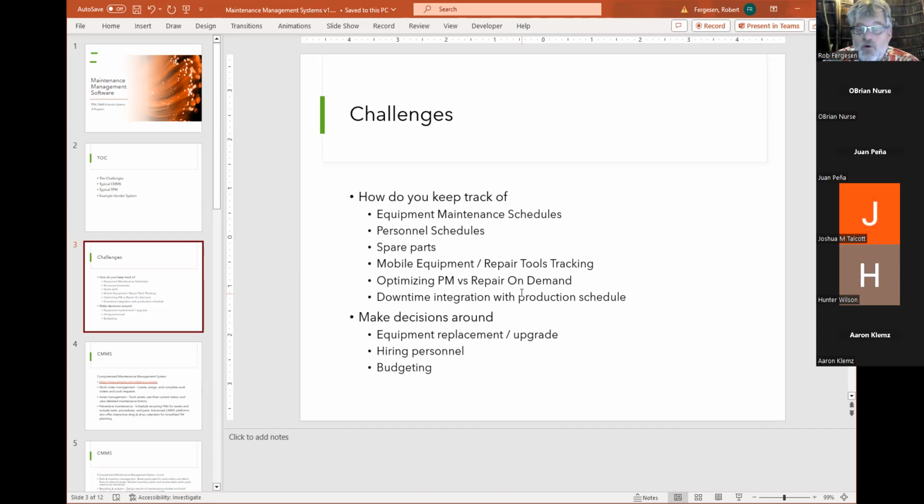We also have mobile equipment, and we have tools, specialized tools. We also have repair on demand versus planned maintenance, because we always have to make the decision between a maintenance schedule and waiting for something to break and repairing quickly. And there might be a combination of those going on at any one time in the plant. And then, of course, integrating the production schedule. So that all gets very complicated.